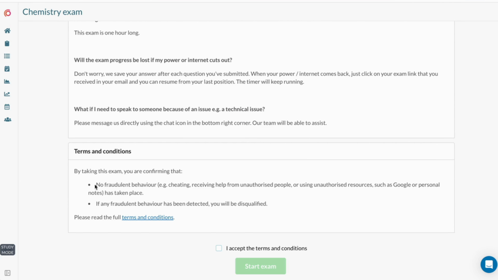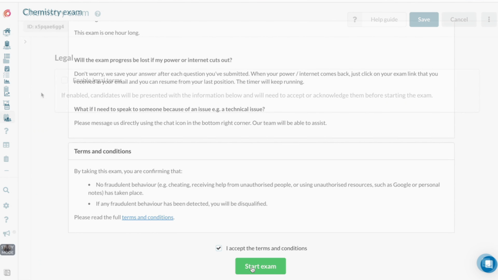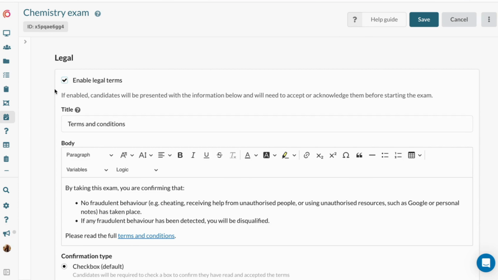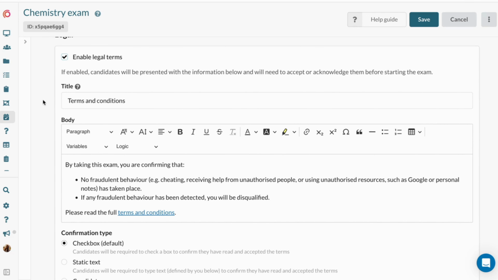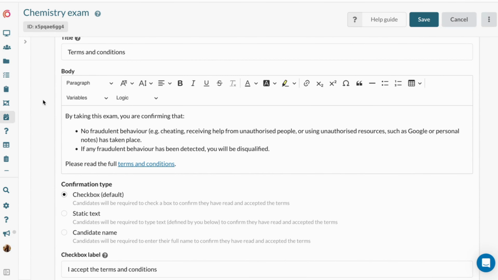Before starting the exam, candidates can be required to accept custom legal terms and conditions. These can outline expected behaviour, exam integrity policies, and links to formal terms. This creates a clear agreement that strengthens the professionalism and governance of the exam.